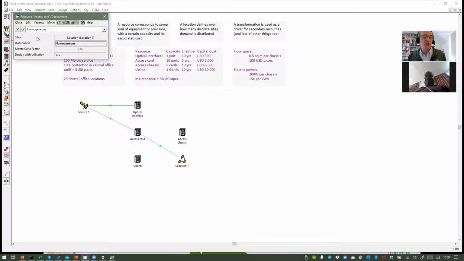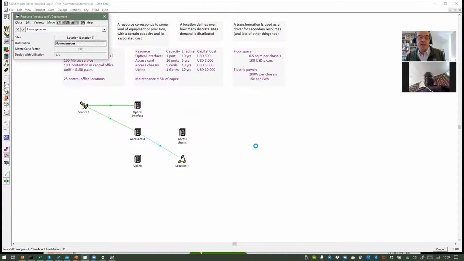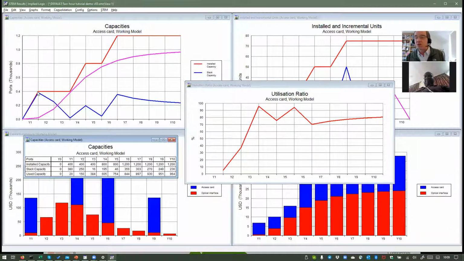There's one called homogeneous, which assumes the customers turn up in equal numbers at each site. And that looks like this. I do one card times 25, wait for them to fill up. I then buy another card at each site and another at each site. It's a bit unrealistic, but you can see what's going on.